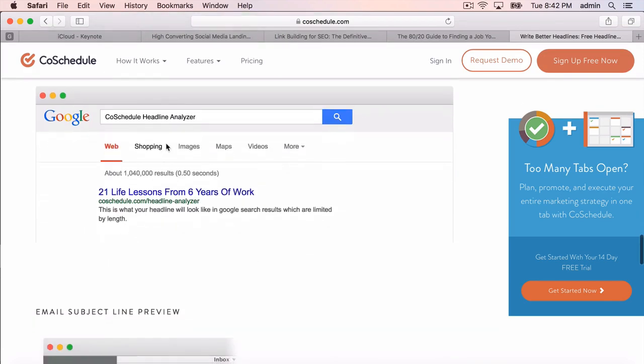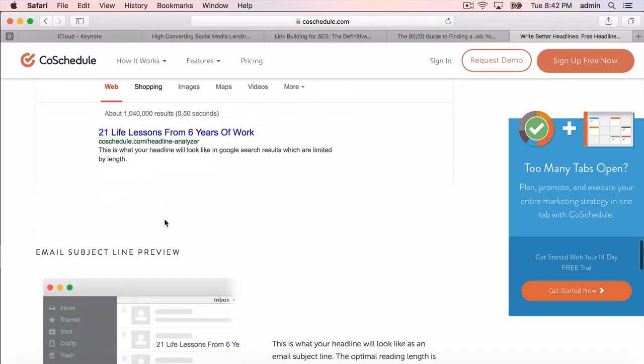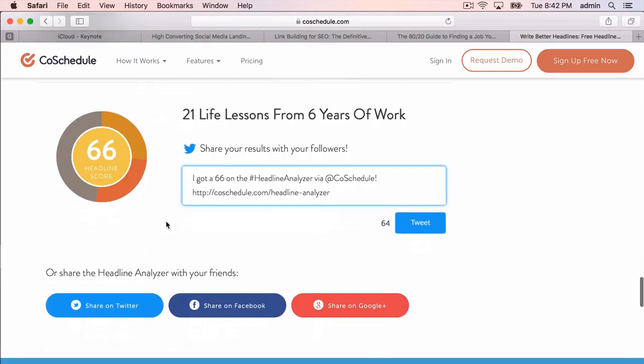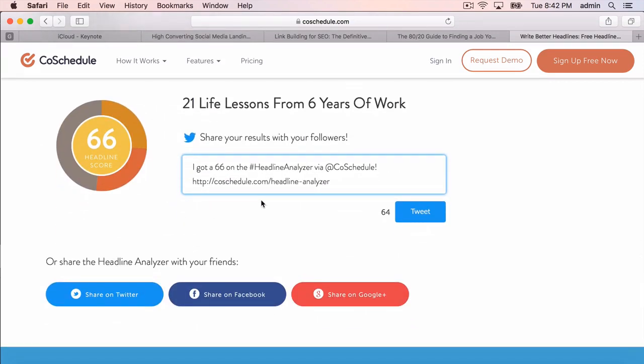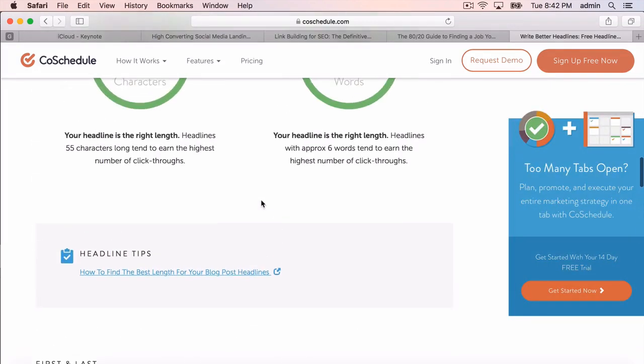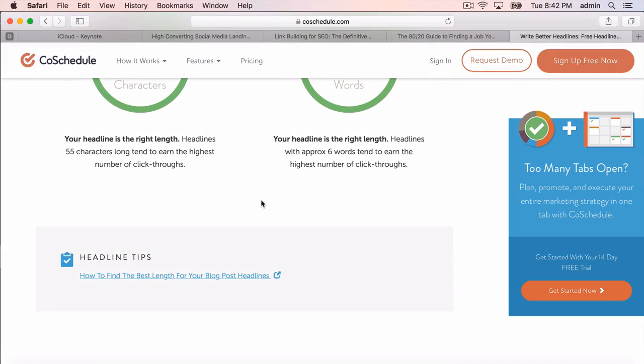And this is how the headline looks in Google search engine, and this is how it will look on email subject line, and this is how it might look elsewhere. So the link to this tool, I'll share it in the text section, so do look it out.